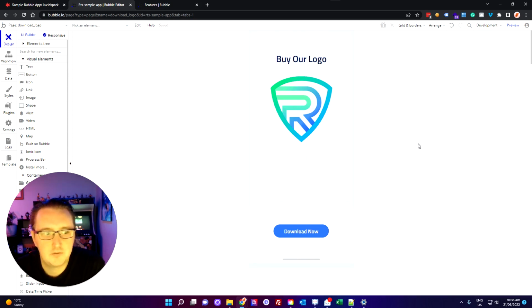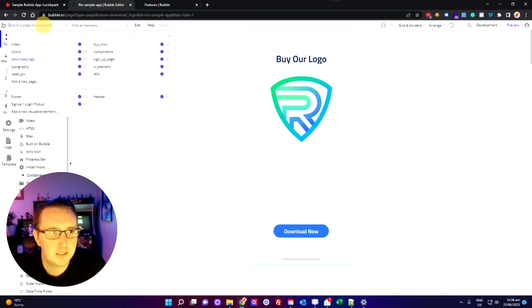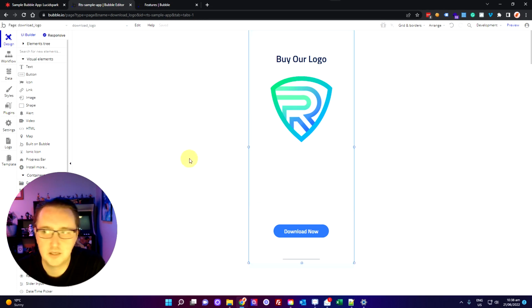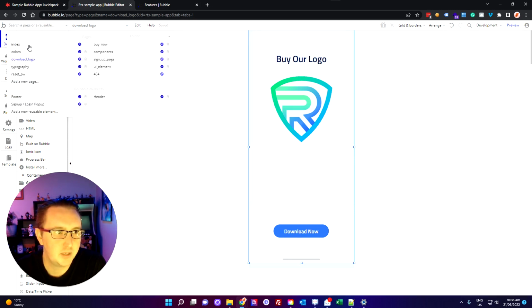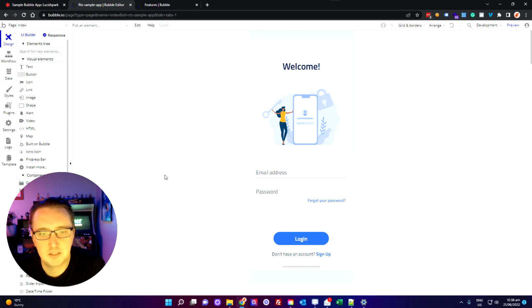So now we have our core page structure in place. We have our index page where people are going to land. We have our sign up page for people who don't have an account. We have our buy now page, and we have our download logo page. So let's start adding a bit of logic into these pages so that they're more than just some pretty pictures. We'll start on our index page.